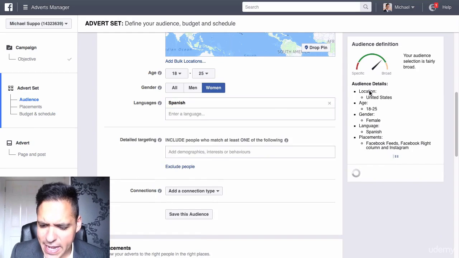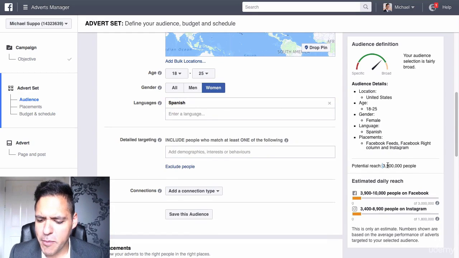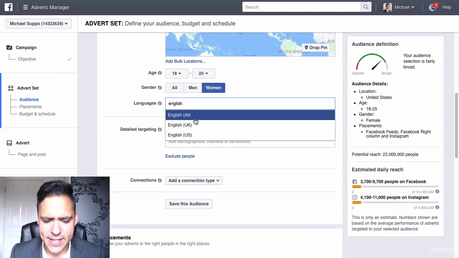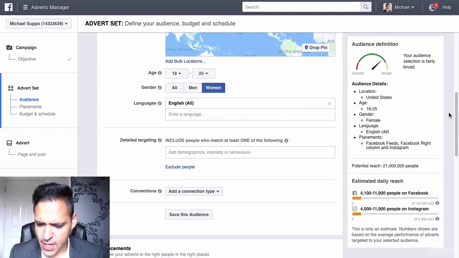You can select Spanish as a language. Now you've got 3.9 million people, so you may want to target young Spanish-speaking women in the USA. Now let's go back to English. So we've got our 21 million women.